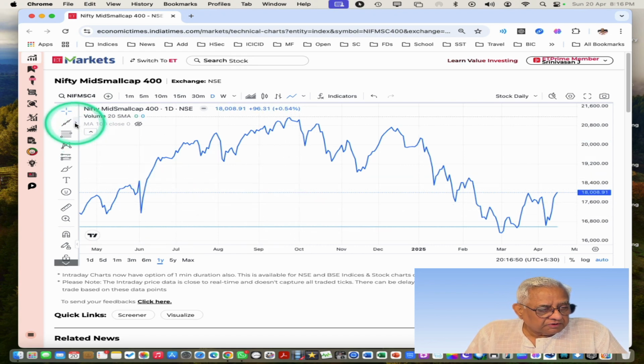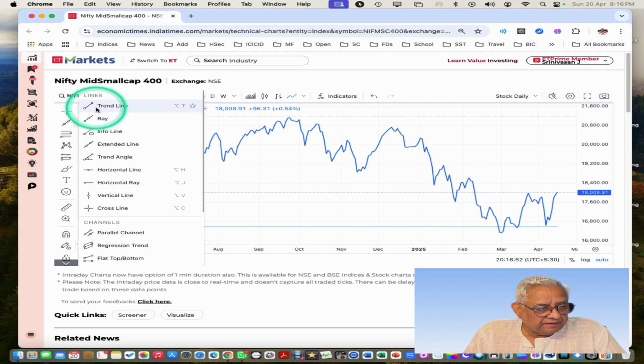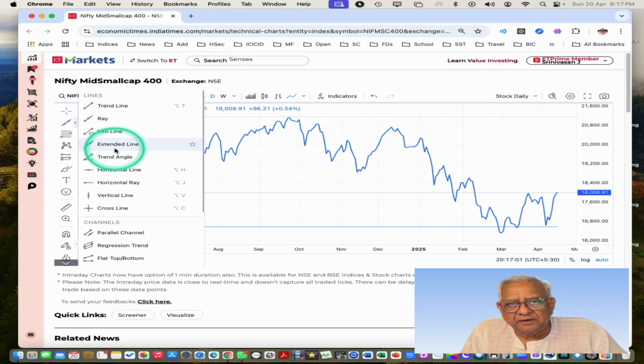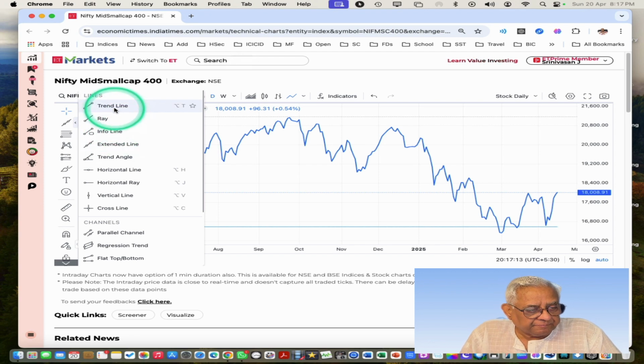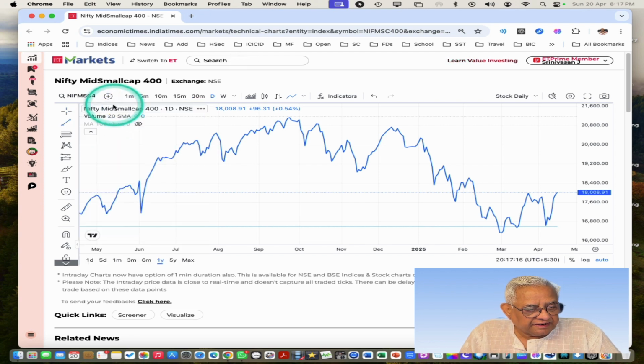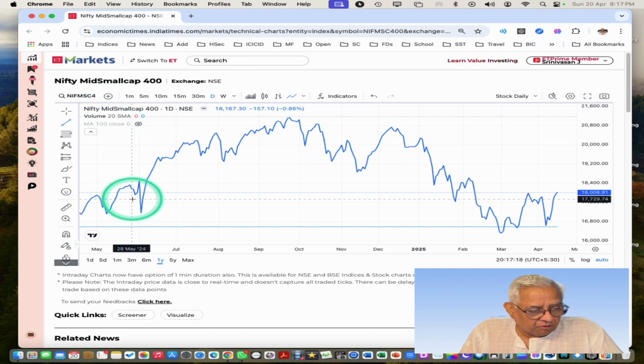Now, go to the left side and you will find, right on top, lines. Choose that. There's a trend line, a ray, and I think you should experiment with this. It's after all just drawing, so see what happens. This is the best way to learn, by you doing it. This is just a lesson that should kick you off in that matter. So I select trend line and then I go.